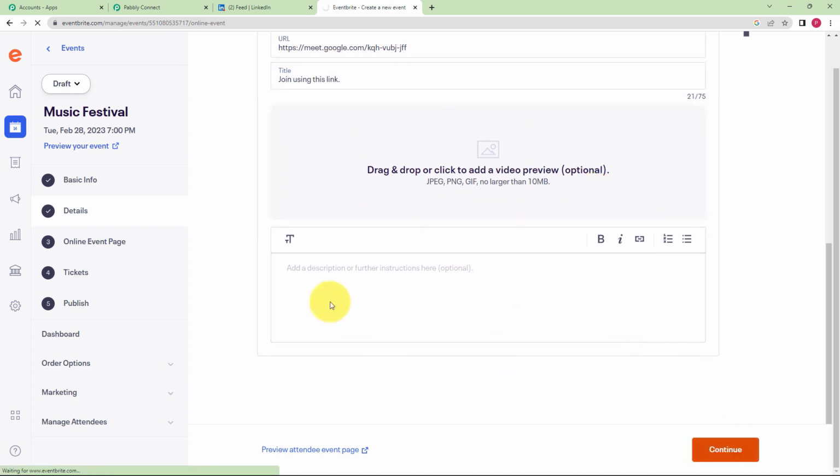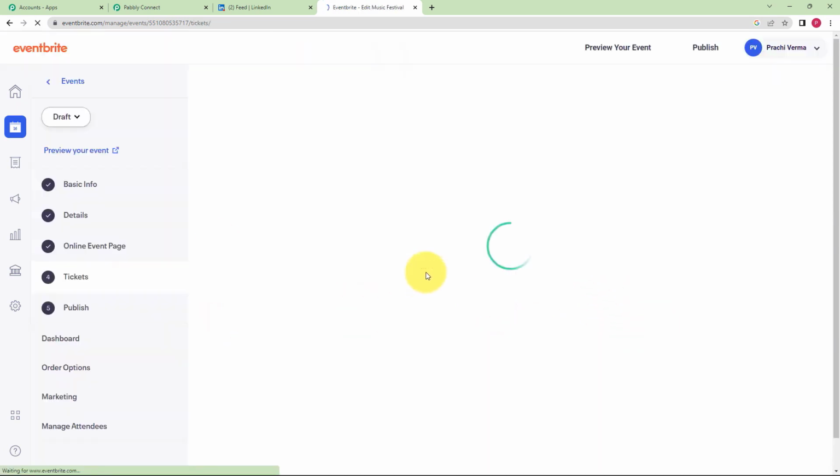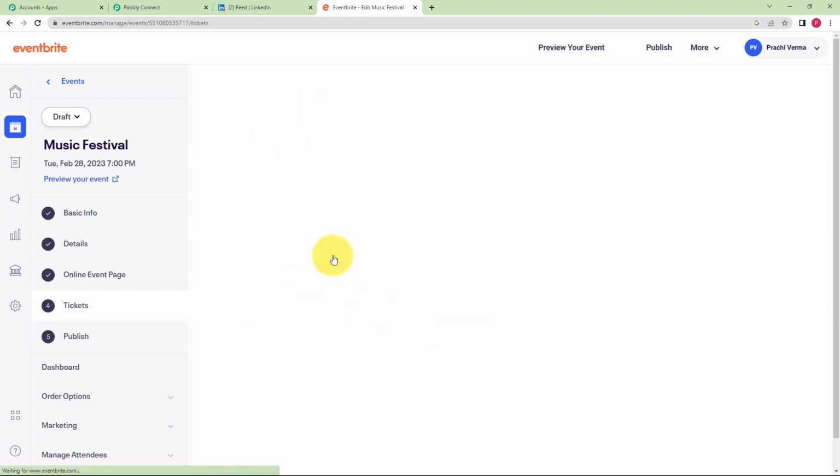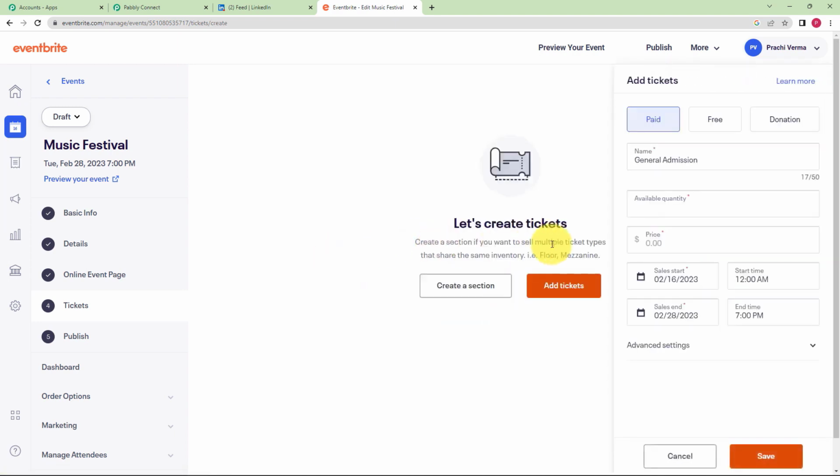And then it will take me to the last page of creating this event, that is publishing the event. Before that, you have to enter details of the ticket also. So you can just select create new tickets and add details about the tickets. For example, if it is paid or it's free, or you are conducting this event for some donation also. I'm keeping it free for now.